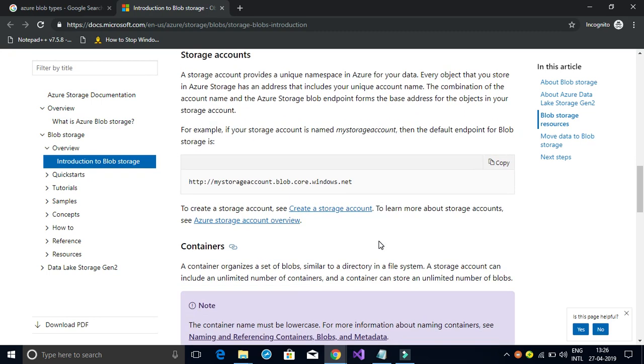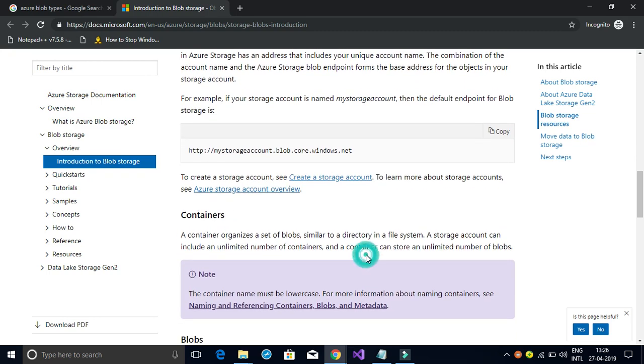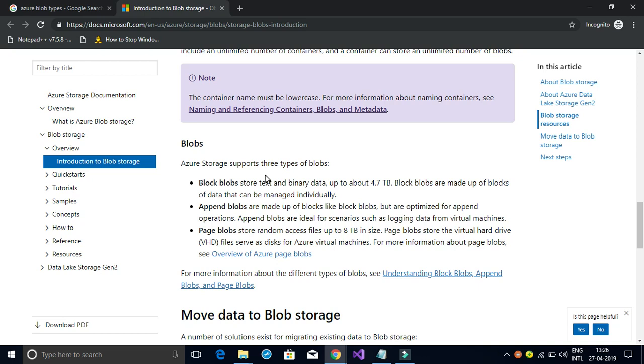Storage account, you need to create a storage account. Containers, I have told you what containers are. Then blobs. We have three types of blobs: one is block blob, second is append blob, third is page blob. So a blob is just like an audio or video file. We have a fixed file where we don't want to manipulate anything, like executable files, we don't want to manipulate.